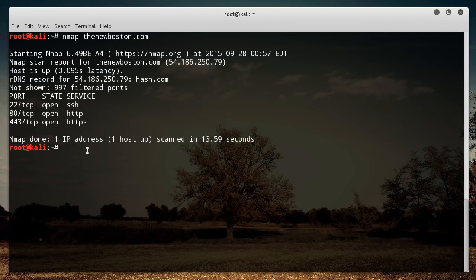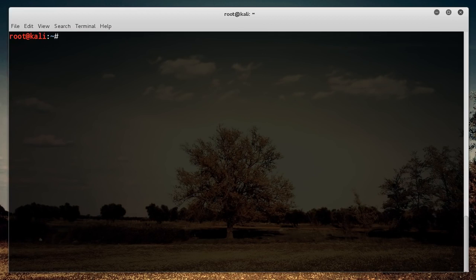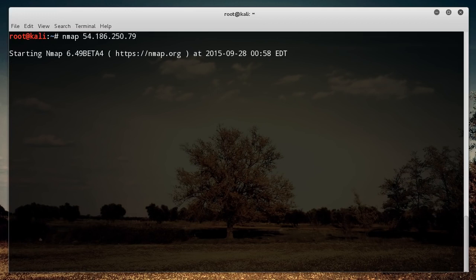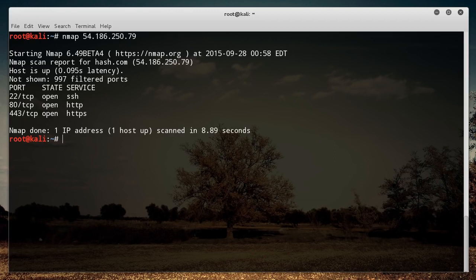And if I copy that, I'll show you guys something else. So you can just use the domain name, thenewboston.com, and you can also do the exact same thing with the IP address. It doesn't matter. There you go. You get the exact same results either way.